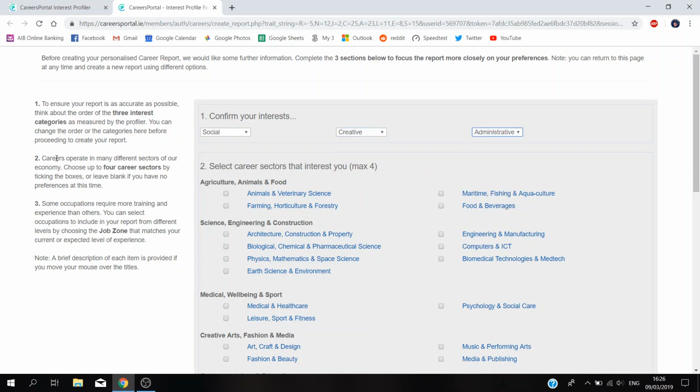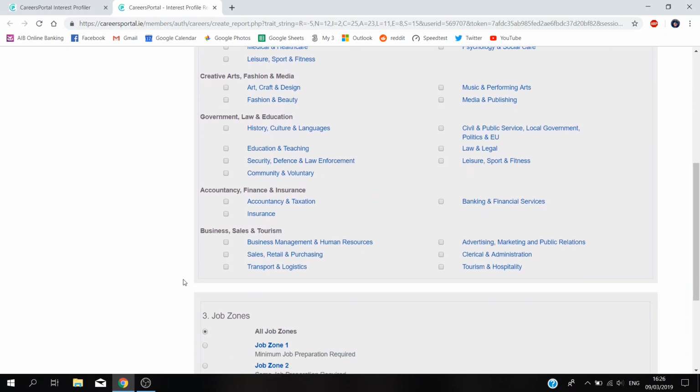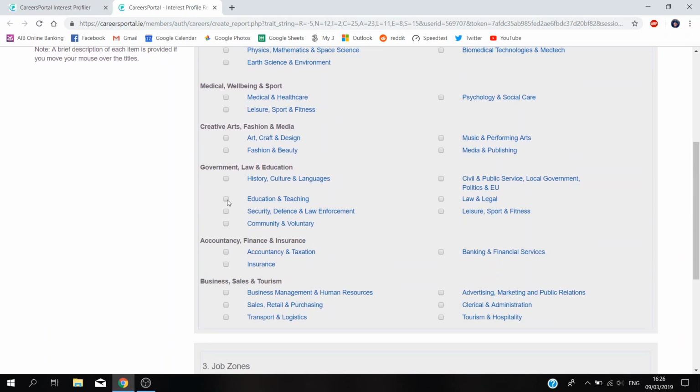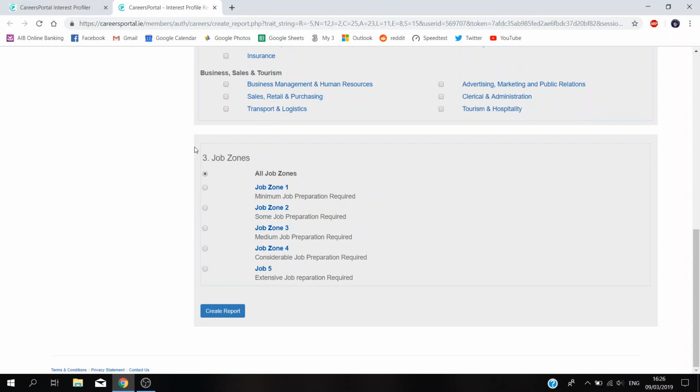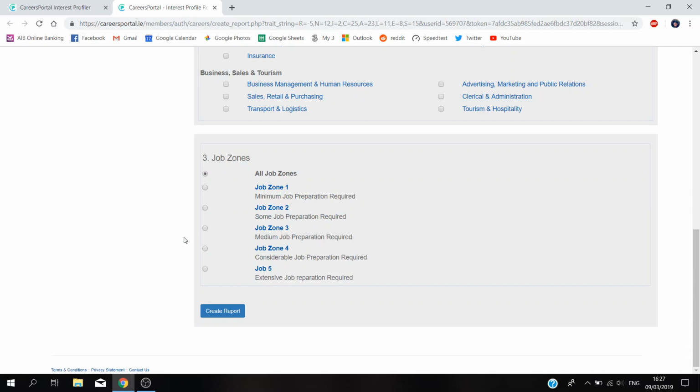And then number 2, look, it says up here, careers operate in many different sectors of our economy. Choose up to 4 careers, right? If you want to narrow down the career search and narrow down what comes up, choose fewer boxes. So I'm going to just click on the education and training one for a minute just to see what pops up. And then number 3 down here, the job zones. Basically, job zone 1 is if there's minimum preparation required. So if you hover over it, you'll see, look, some of them may require leaving cert related experience, job training, job zone examples. Job zone 2 will need some preparation, and the higher up it's extensive job preparation, right? So we're going to click create report, right?